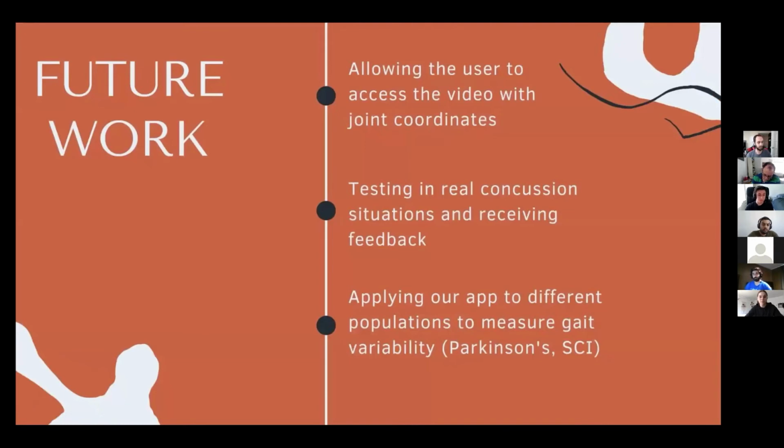All right, so for some future work, we would like to allow the user to have access to the video with the joint coordinates. Testing with populations that have real concussions, and athletes and trainers giving their feedback on how it works, would be beneficial. And finally, the pose-tracking component is an up-and-coming resource in gait and balance research. So being able to implement what we've done here in other populations, such as Parkinson's or spinal cord injury, would be beneficial. And Sam's lab, who works with dementia and falls prevention, has already shown some interest in this part of our app.